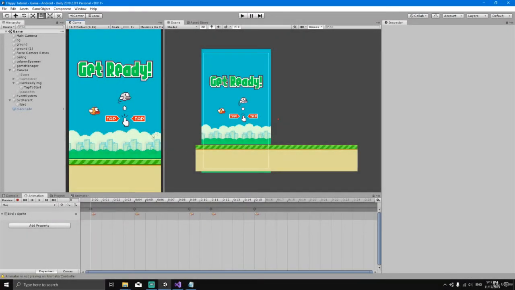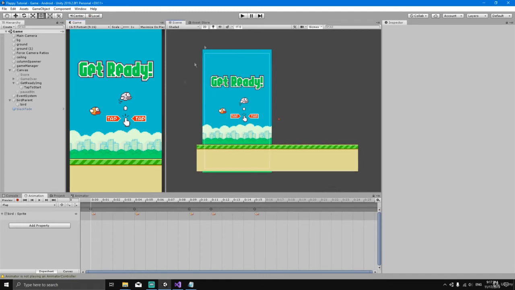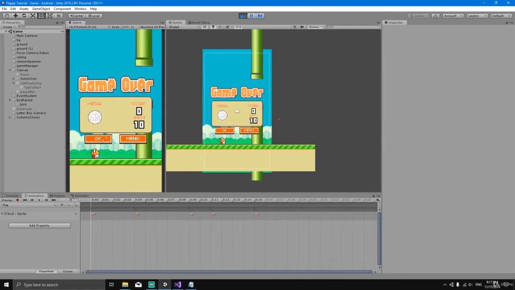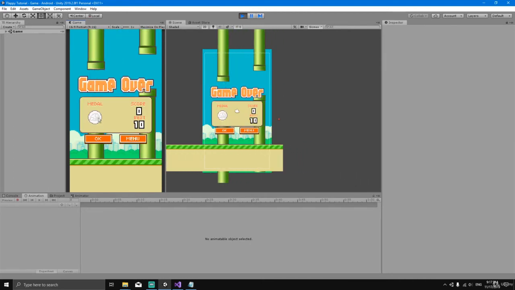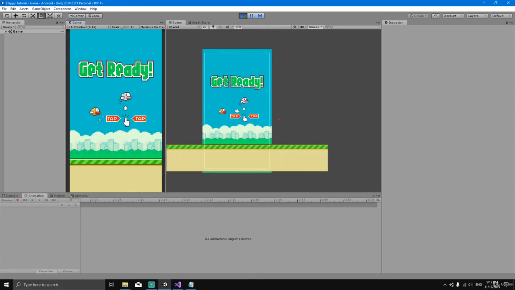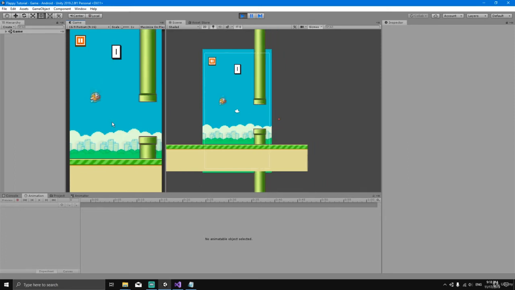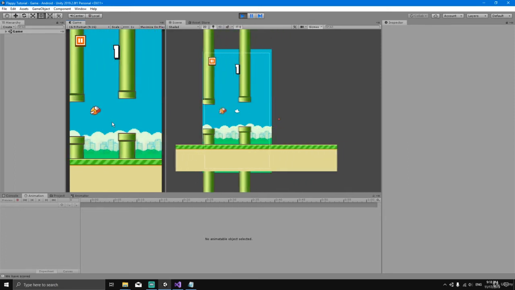Okay, so now let's create a hit animation for the bird, or more than a hit animation, I would say a hit effect. If we play the game and we hit the ground or the pipes, nothing really happens, and what we want to do is create a simple hit effect for the bird, so the user gets an output of the collision of the bird with the pipes or the ground.